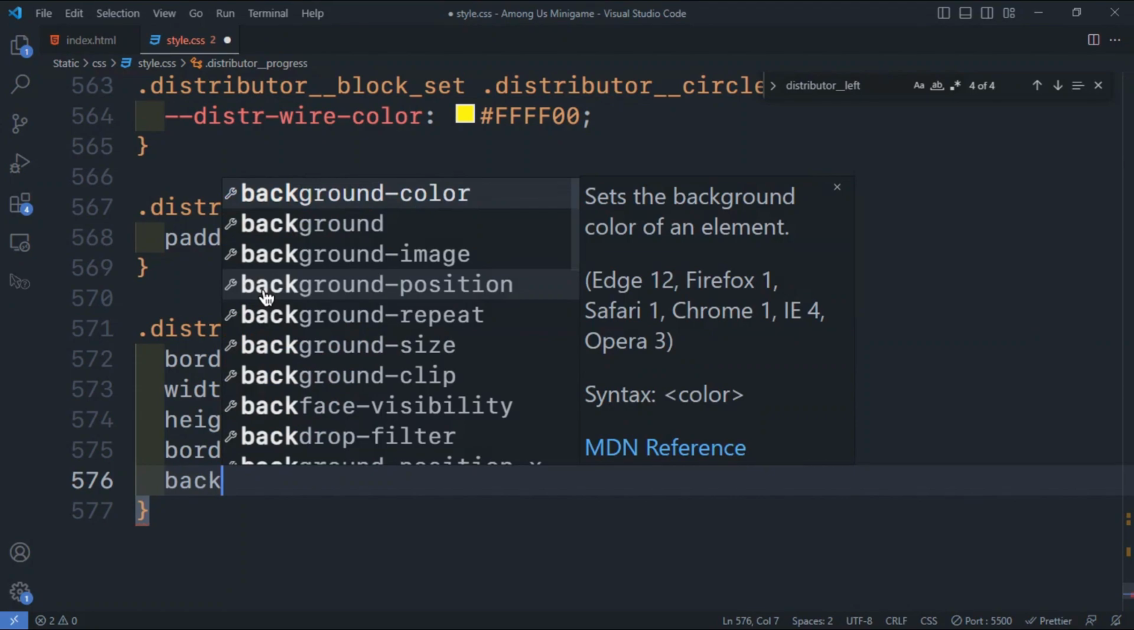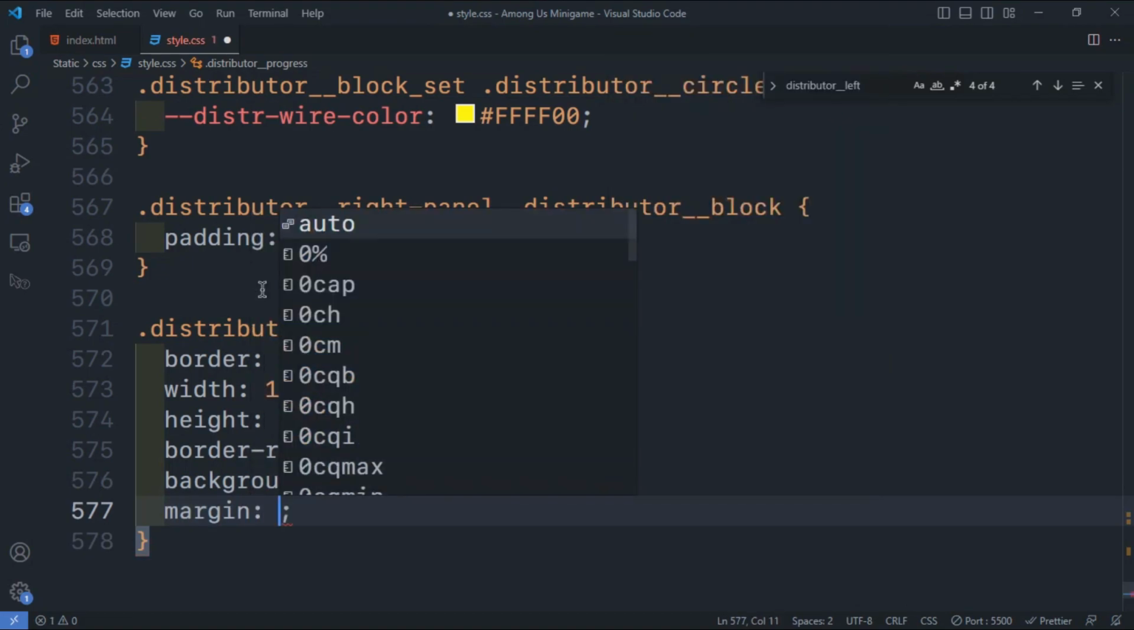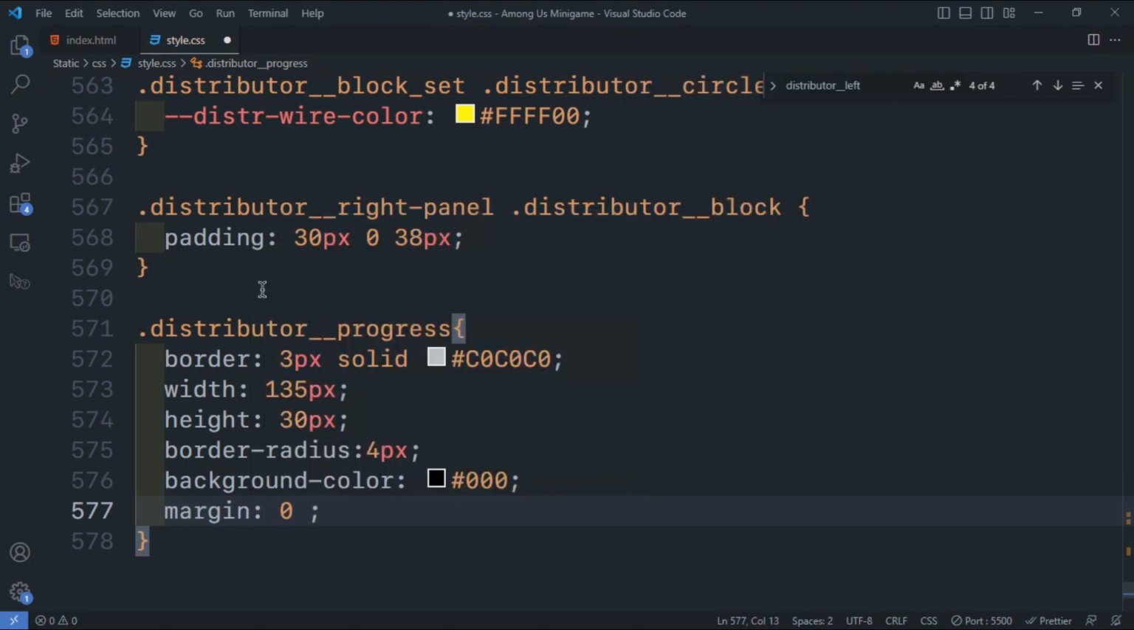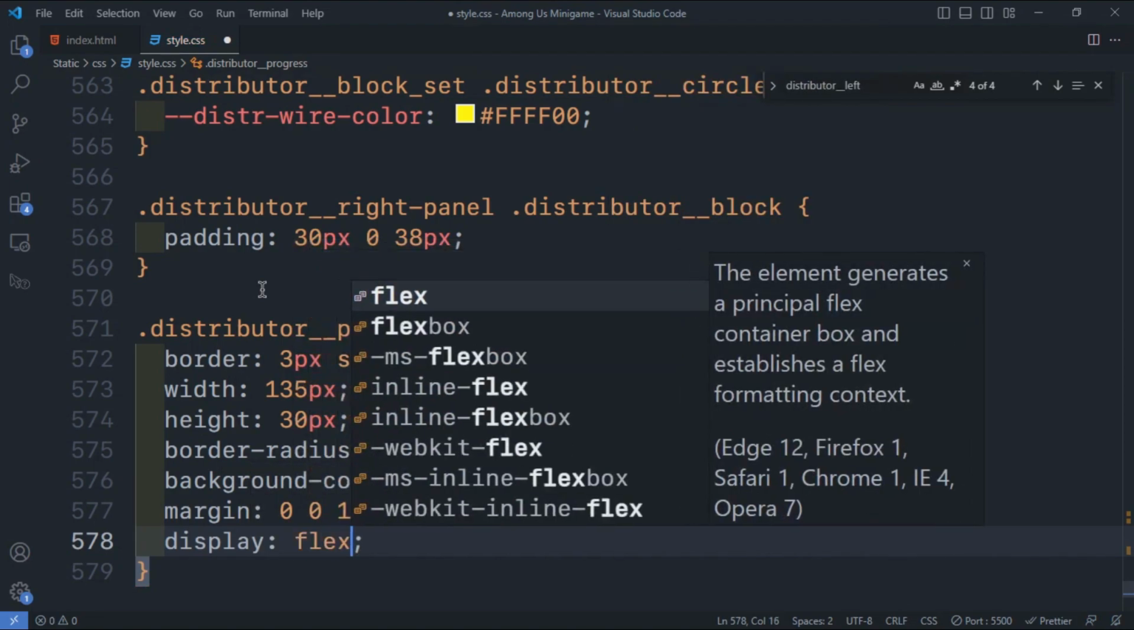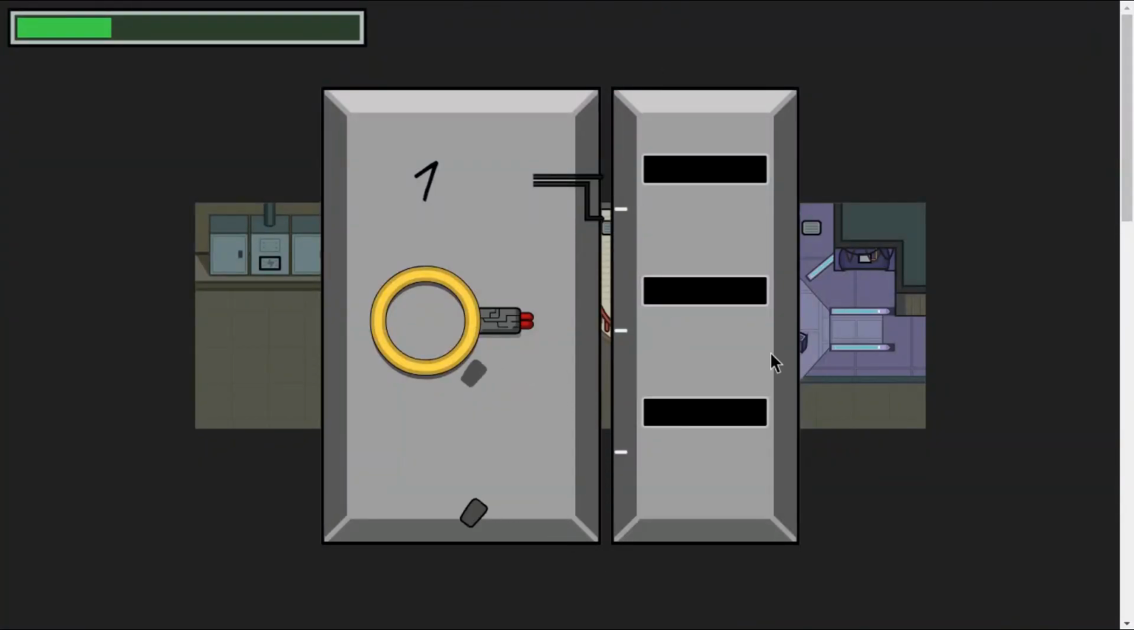And we'll also give it a background color of black for now. We will change it later on. And we give it a margin of 0 from top, 0 from right, 12 pixels from bottom, and 30 pixels from the right. Finally, we assign display type to be flex. And this is what we should have.